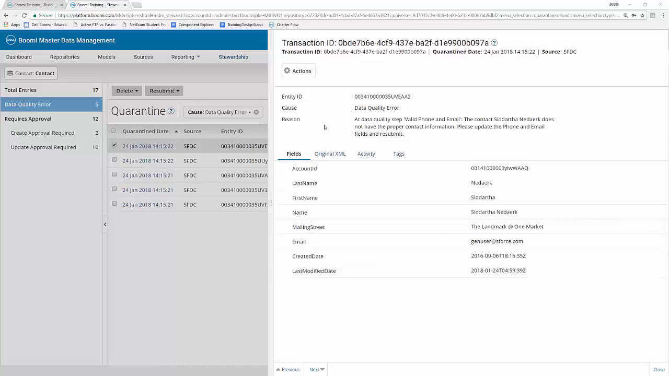Another thing that's a little bit interesting is this type of error is actually a little different than the error that we saw before, because if we look at our actions, we have a whole new set of actions rather than the normal delete, resubmit, and approve. We actually have some other options such as retry enrichment step and ignore the enrichment failure. Just some more options that the data steward would have at their disposal.